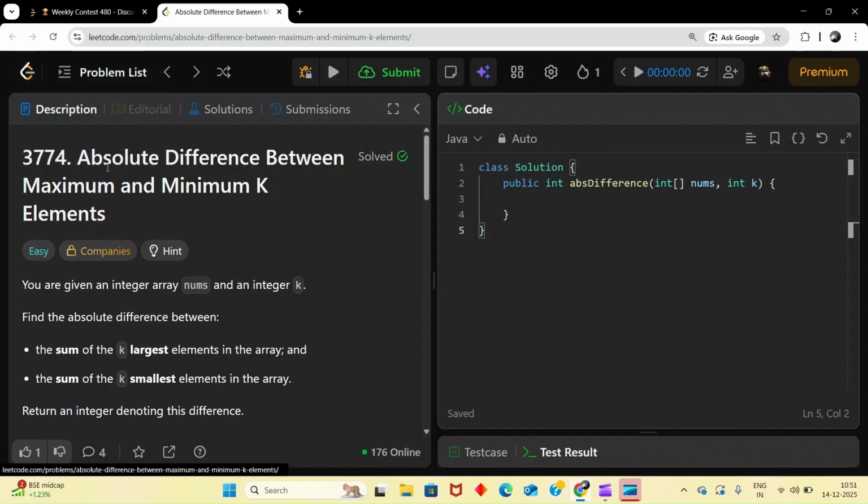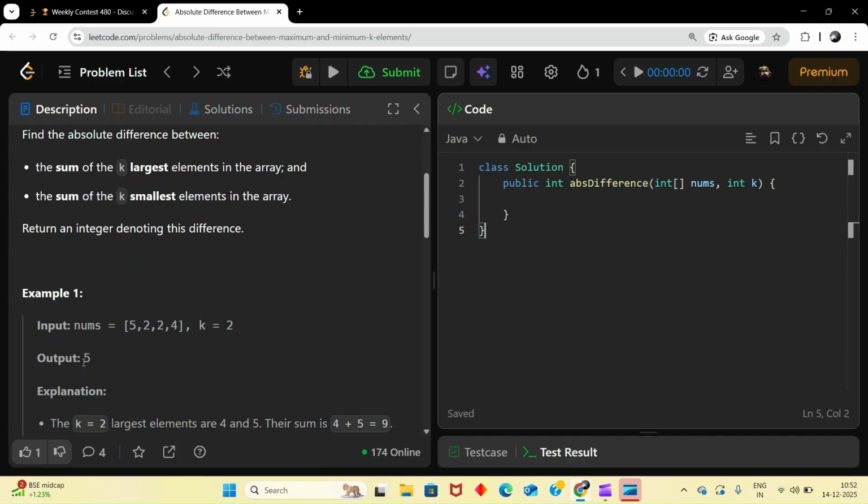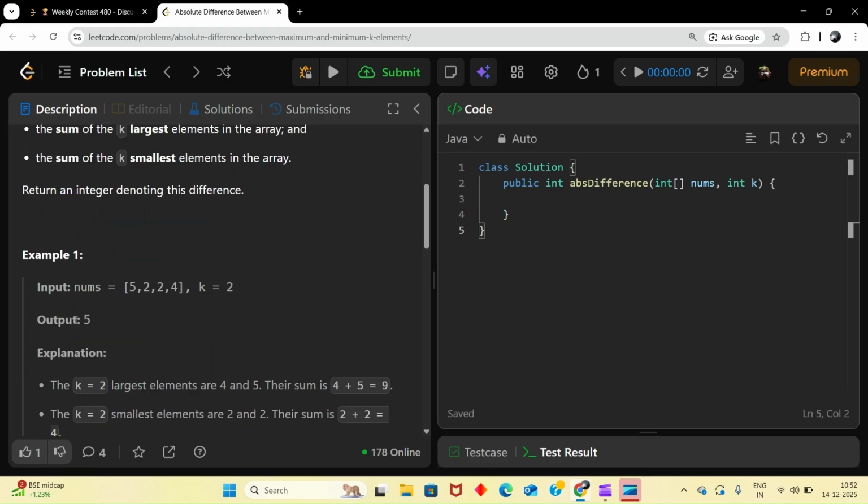So the question is absolute difference between maximum and minimum k elements. You are given an integer array nums and an integer k. Find the absolute difference between the sum of the k largest elements in an array and the sum of the k smallest elements in an array, and return an integer denoting this difference. So we have to find the sum of the k largest elements, the sum of the k smallest elements, and the difference. This is an easy level question.